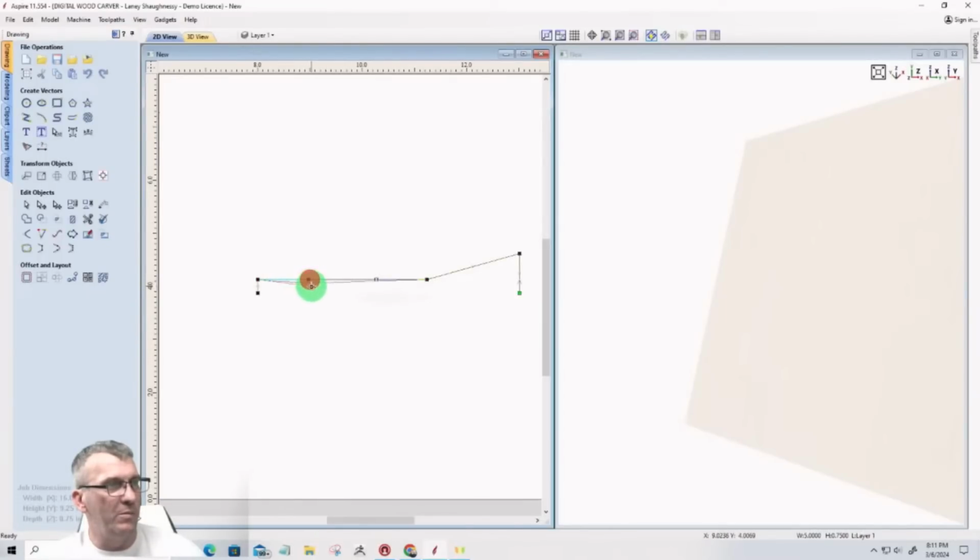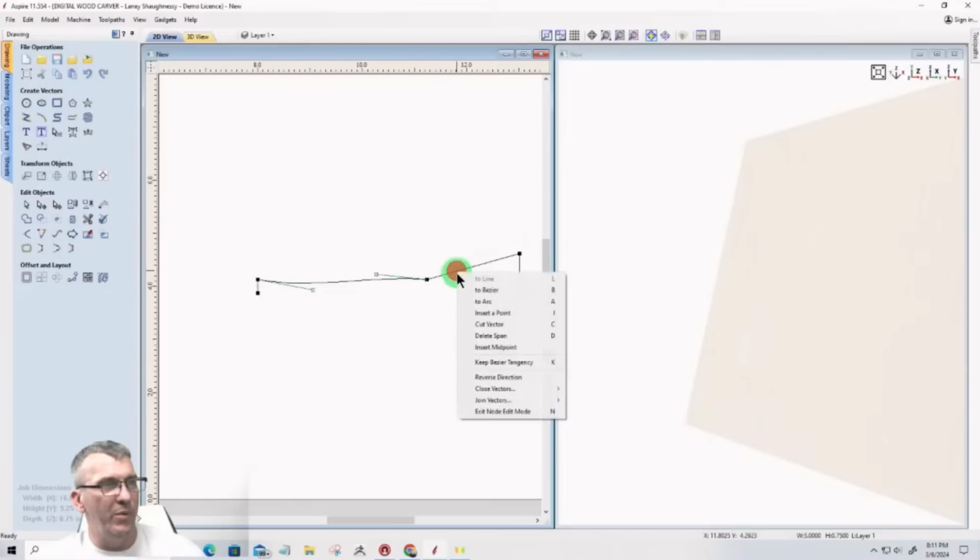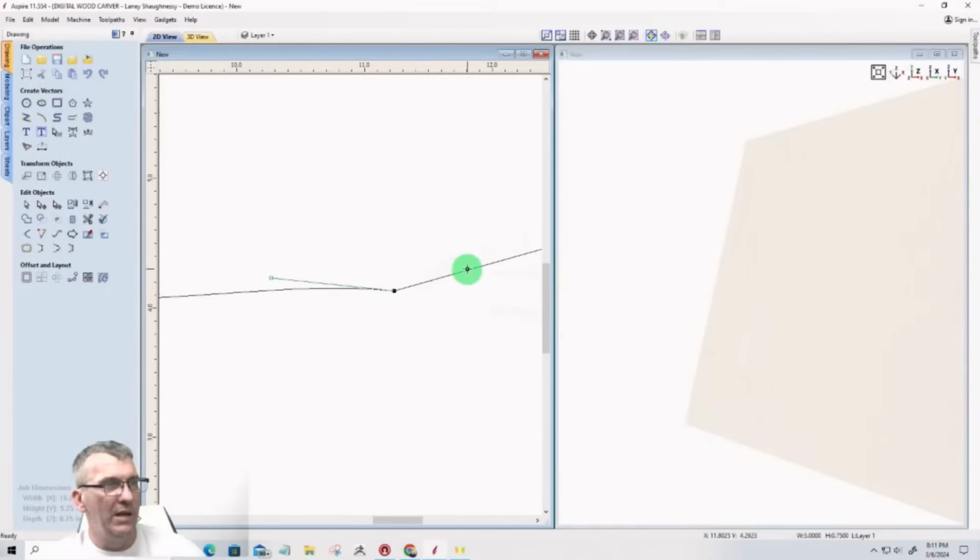And I just want a small little kind of contour here. I'll smooth this one out in just a minute. I want to insert a point right here. I do not want that to be so, I want it to be just a slight gradual. And then I want to bring this across. I want these two to be even.